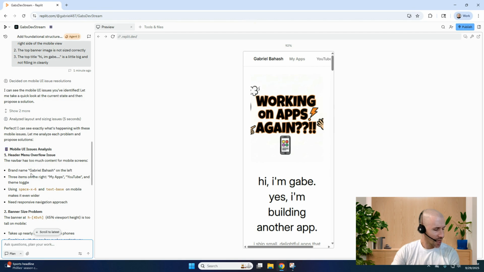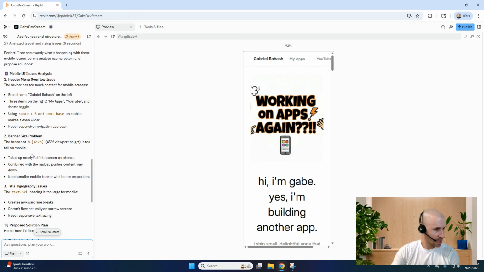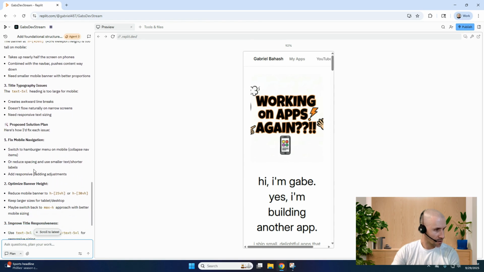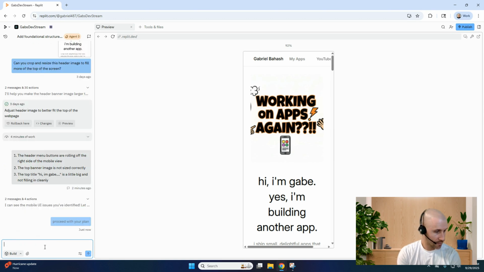So let's take a look at these. I can see exactly what's going on. Header menu overflow issue, banner path size. The banner is too tall on mobile. Title type going. Okay, fix them again. Okay, all right, sounds good. So it's going to say switch to build, right? And then I'm going to just say proceed with your plan.